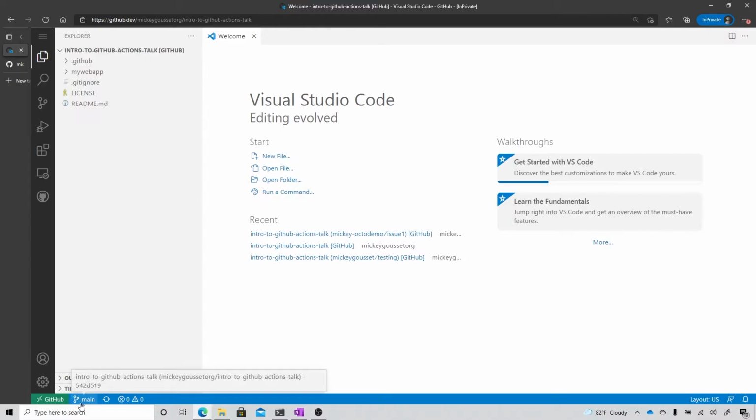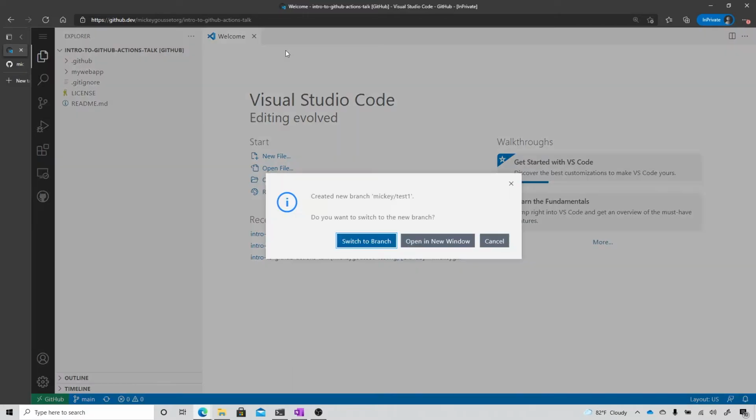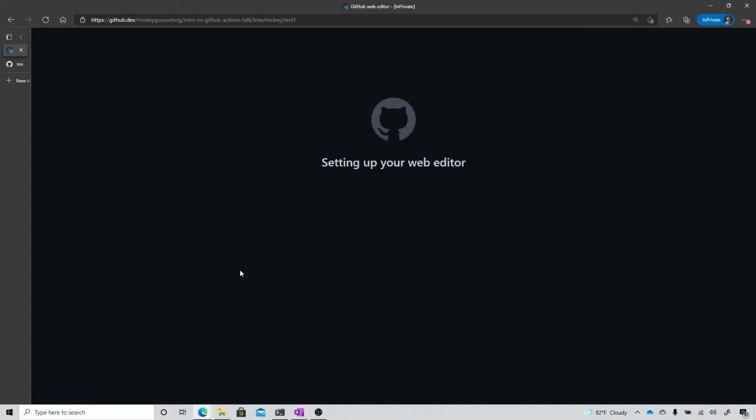So right now you can see we're on the main branch. So let's create a new branch. And we'll just call that new branch Mickey/test1. And yes, I want to switch to the branch.